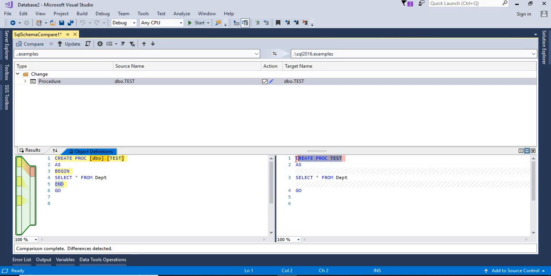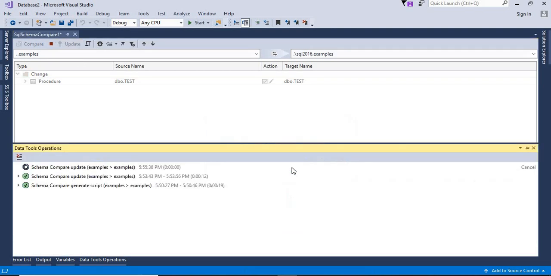You have dbo.test also there, and that's the reason why it is highlighted. So begin and end. You can see the comparison results at the bottom itself. If you want to do the update, it automatically creates an update script for you and it runs. You can see here it is running, with the time shown.